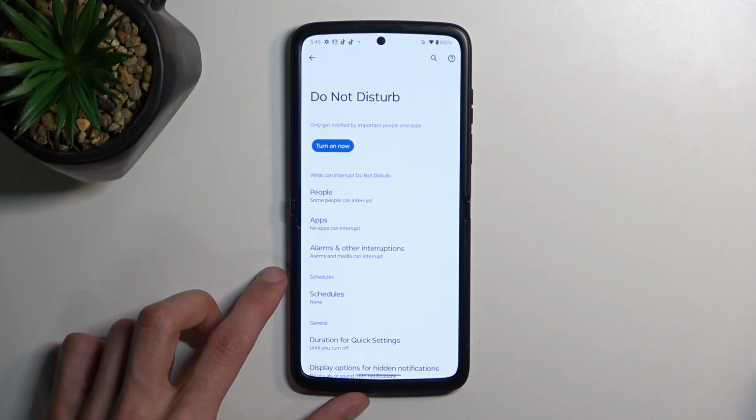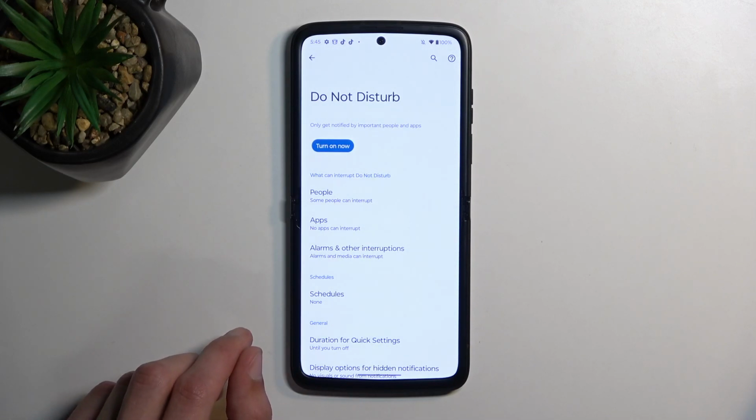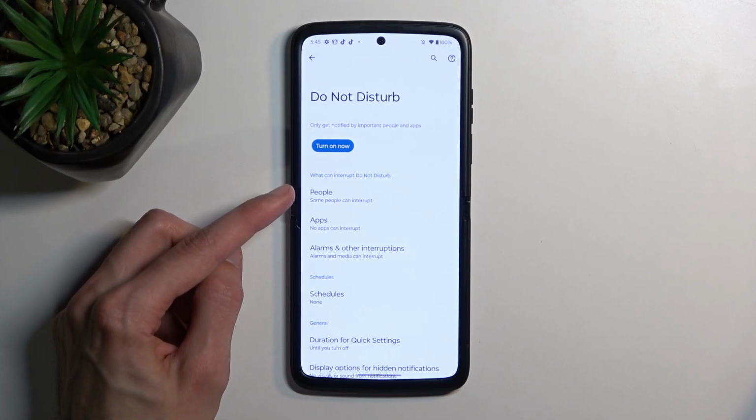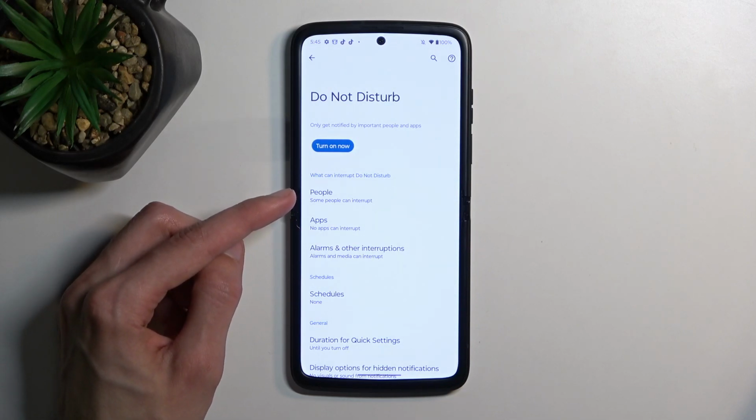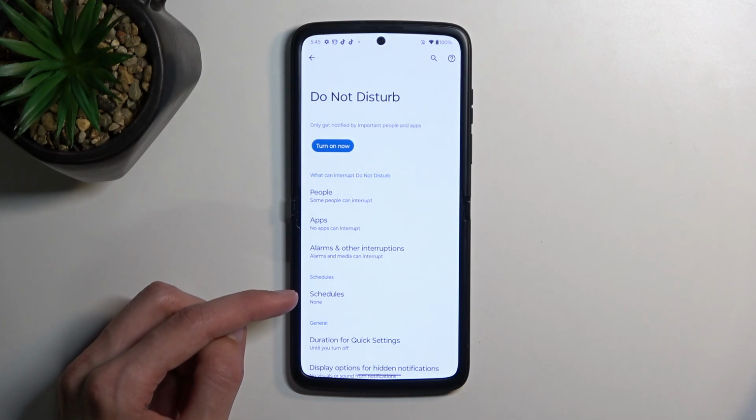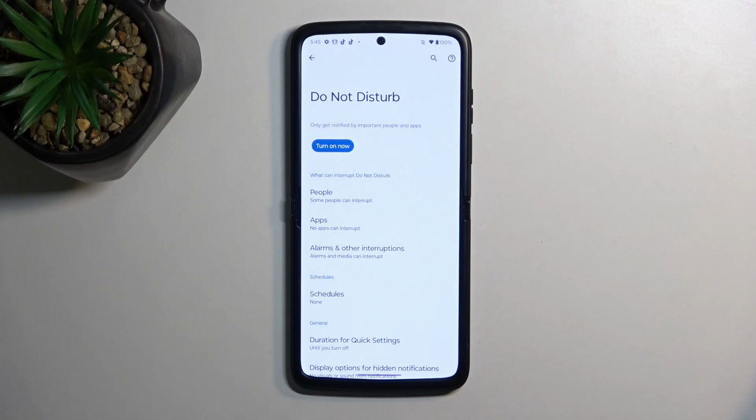Now just to quickly go into this, probably some of the more important settings here would be things like people. So this will allow you to set up who can call you or message you, and schedule, which will allow you to set up an automatic schedule, so Do Not Disturb mode will turn on and off automatically based on the provided hour and also day of the week.